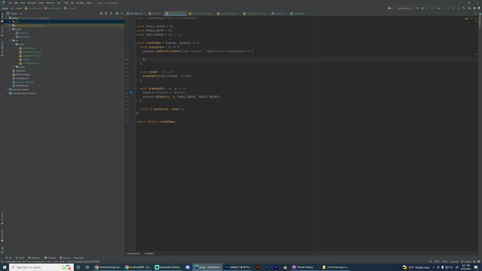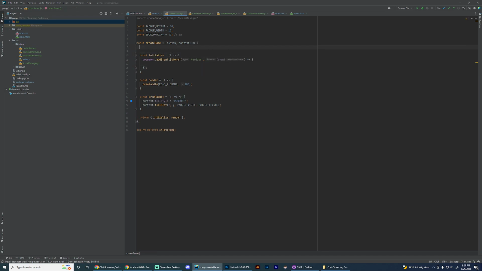So we're going to keep track of all the keys that are down. What we're going to do is create a variable called keys down. It's going to be an array. And anytime we press down a key, we're going to add it into keys down.